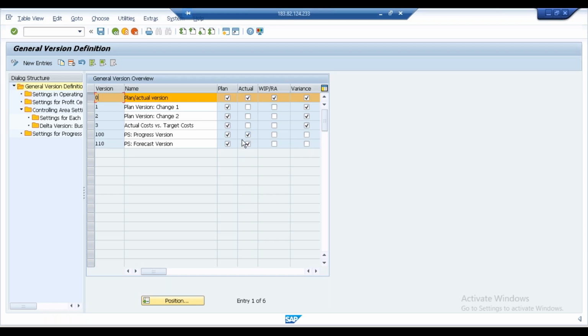Don't get confused with these two actuals. These are something different. These are not the values which are coming from FI. These are the values which are coming from the different modules of SAP. Right. So version 0 is the version which is going to actually take the values from FI. And this was by default in SAP ECC. Let me show you one more thing.